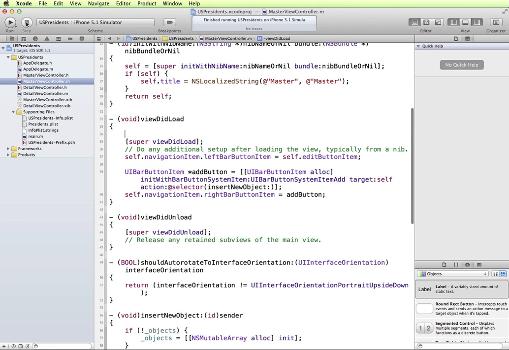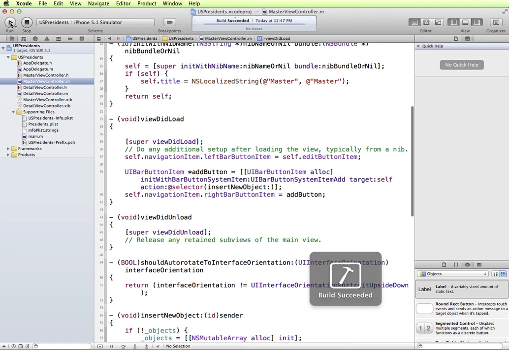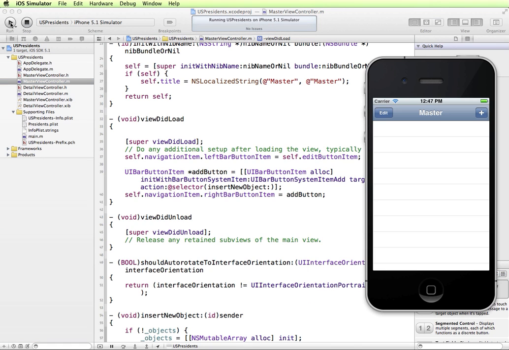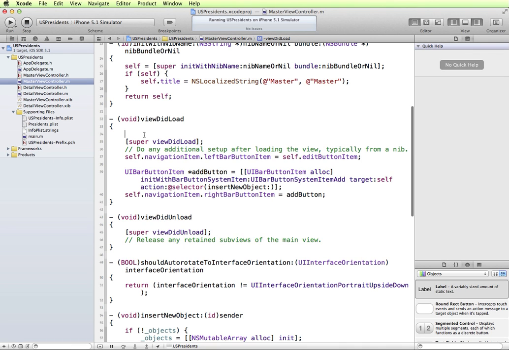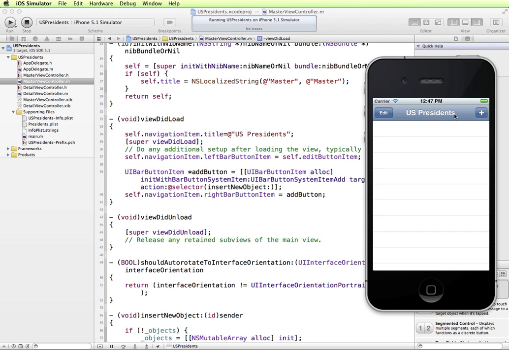Right, so if you take a look now at what happens when the application loads, this says master at the top. So right now we're going to change that to have a title. So when the view loads, what we want to do is set the navigation item title equal to US Presidents. So now if I run that in the simulator, it says US Presidents.